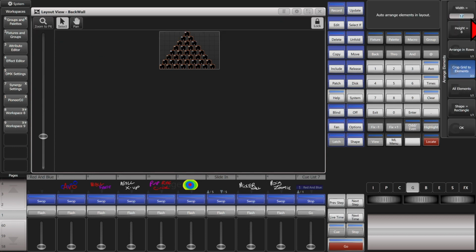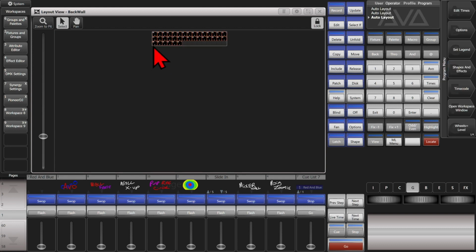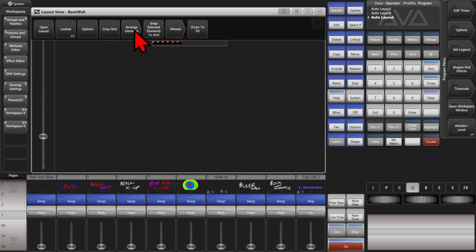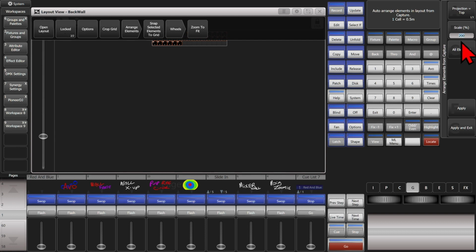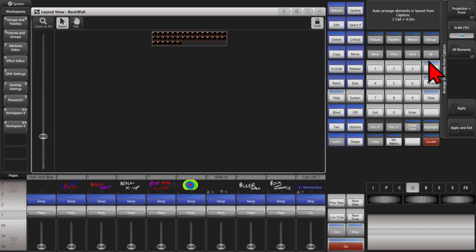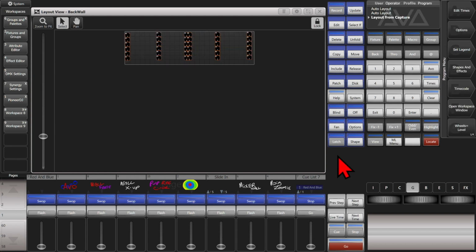And we'll change our width to be 15, and say OK, and see that it did it like that for us. Or we can, again, since we have a nice capture layout for this, go to arrange elements from capture, and the 200% works here. This time we'll do it from a front, since these are my fixtures that are arrayed on my back wall, and hit apply and exit, and see it arrange them just like they are in my capture visualizer.